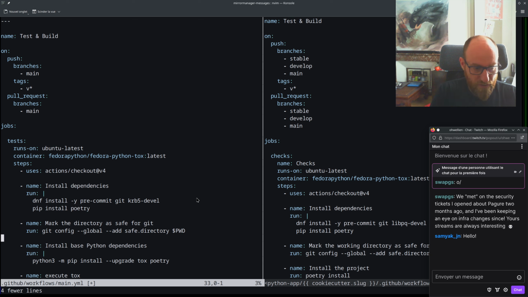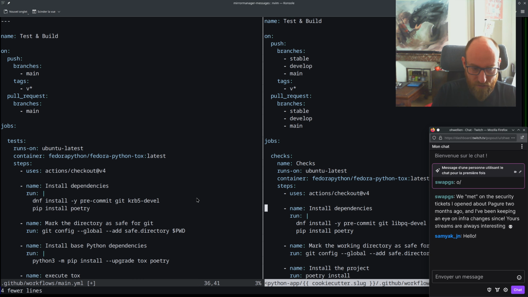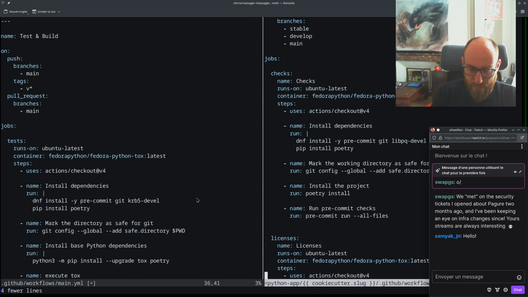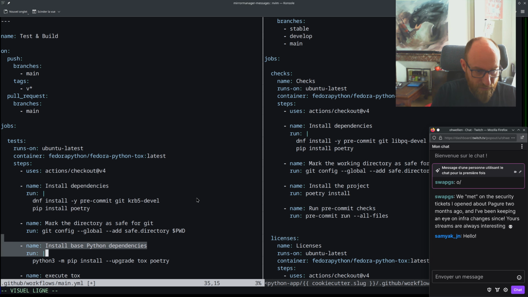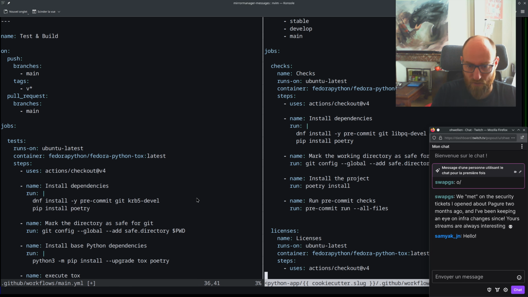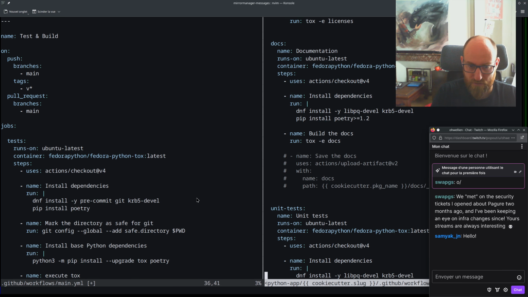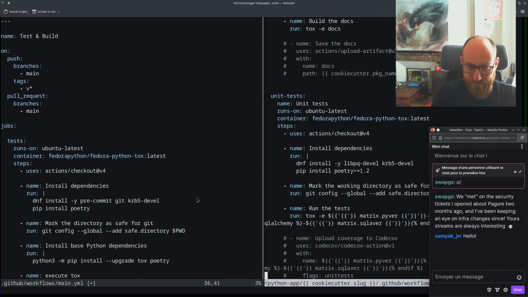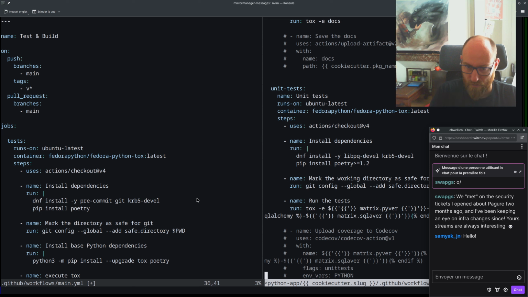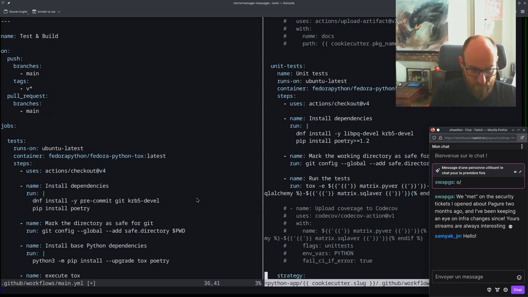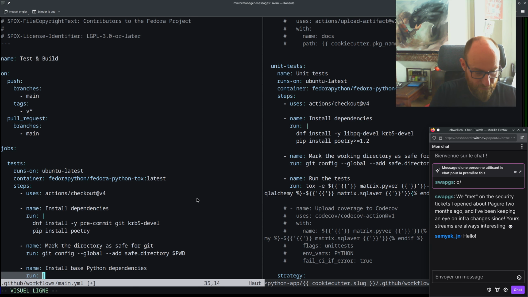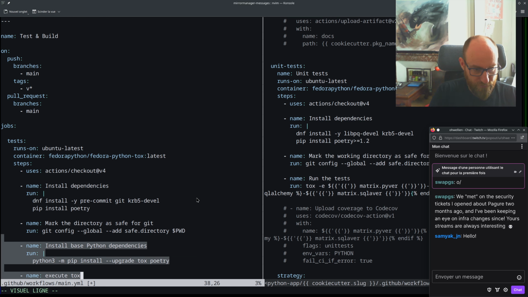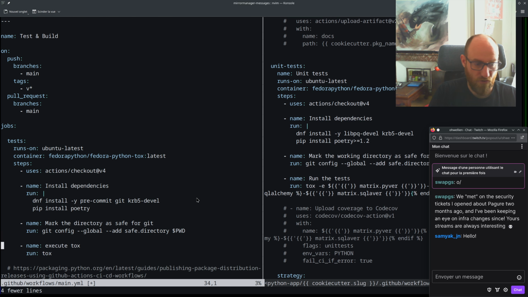Mark the directory, okay, install the project, really? Base Python dependencies, okay. Oh, that's for the checks. Okay, let's look at the unit tests one. Okay, run the tests. That's the big thing. Okay, install the Python-based dependencies. Sorry. I've done that above. Execute tox, just tox. Just tox. Okay.